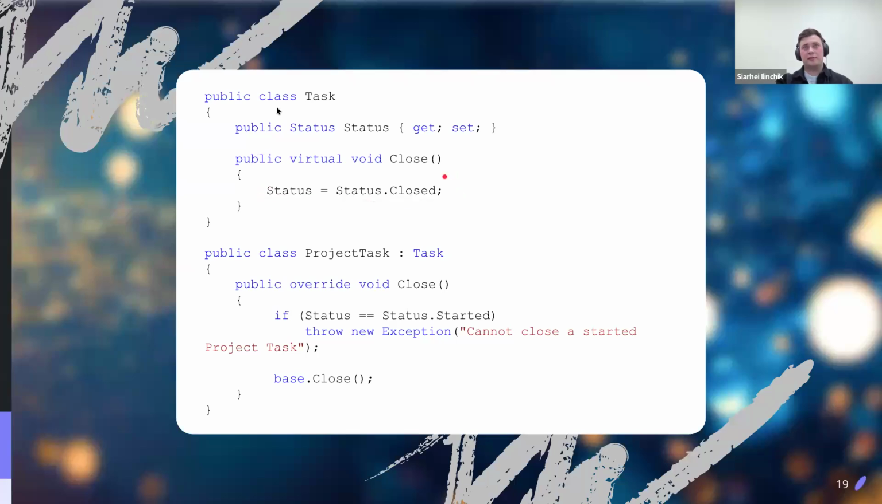You safely call the close method, and suddenly you receive the ProjectTask, and your code isn't complaining, since ProjectTask is a type of Task, and it's true. And then you close the task on the ProjectTask, and you receive an error, which, well, that's a bad thing. Your application crashed.